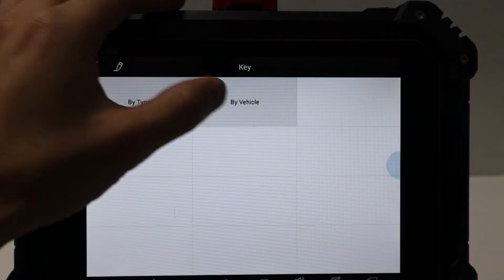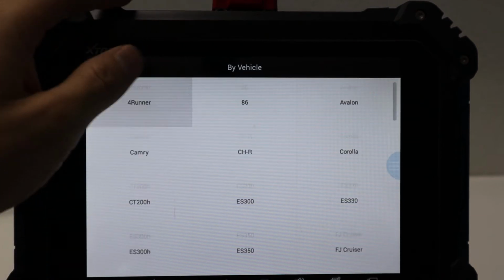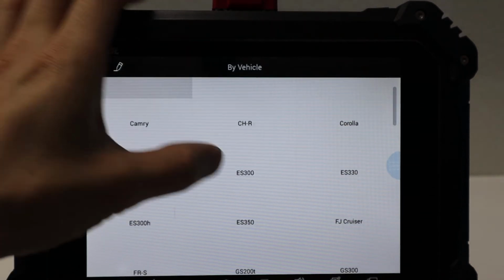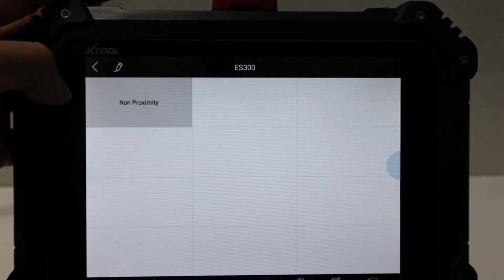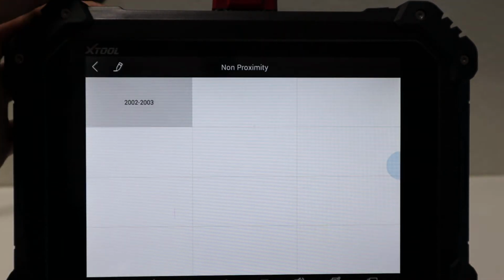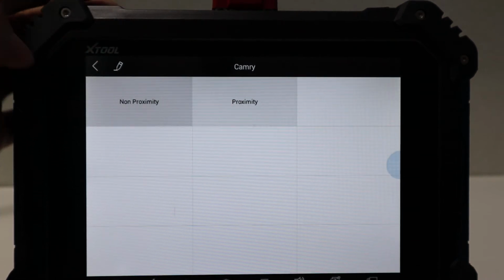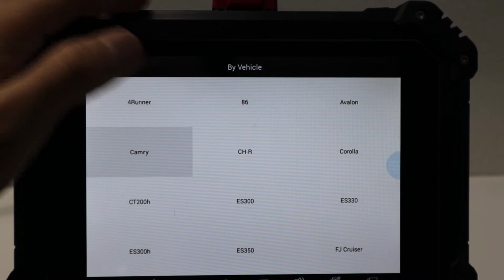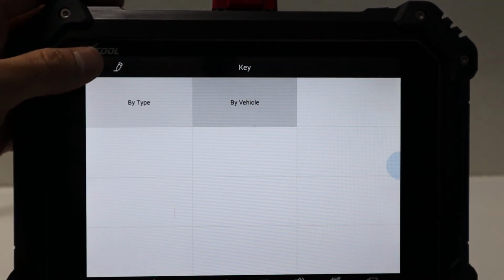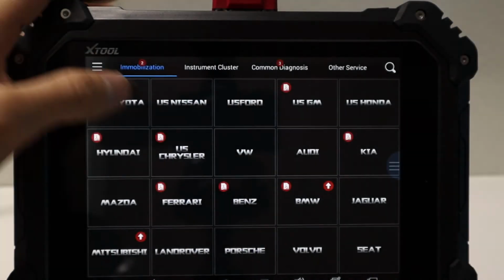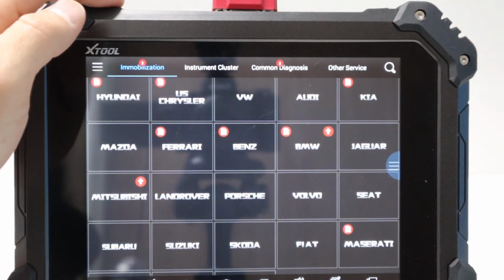So key, it can go by vehicle. You can just find the one you need, but sometimes they don't have that much. It's not even by year sometimes. Here we go. They don't have everything, but literally you just go through this and you find the one that you need. There are some examples here where it can be really confusing, but for the most part, I use this.